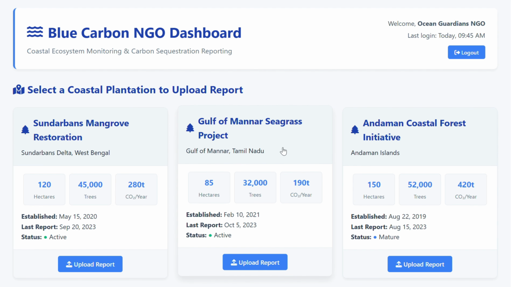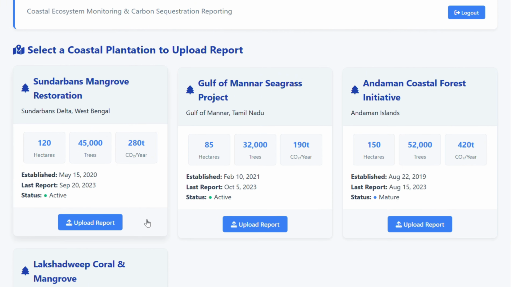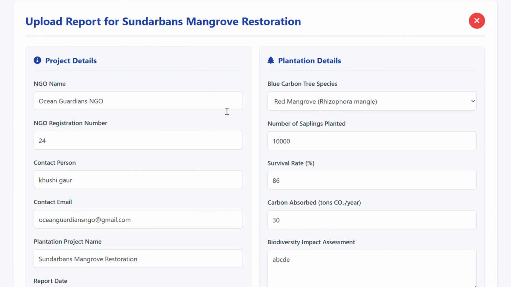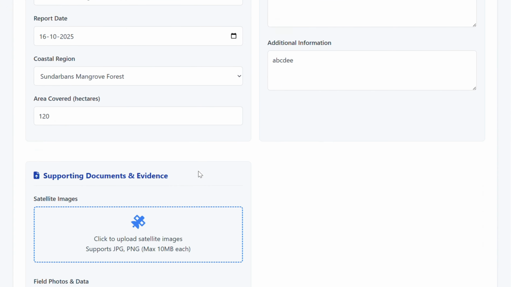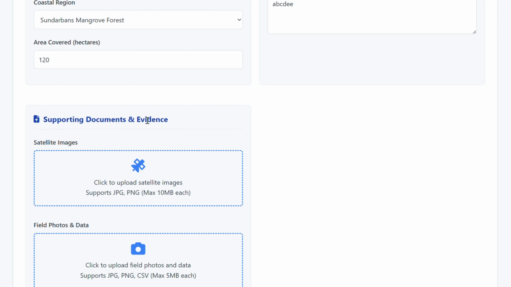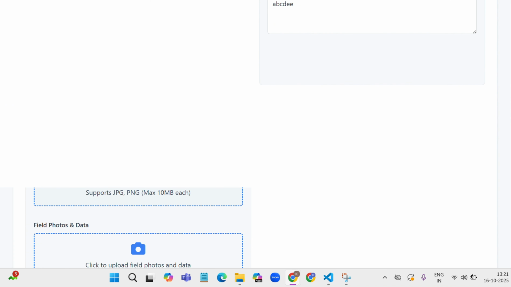There are multiple projects over here. Let's select this Sundarban mangrove restoration. So upload. Here are the basic mandatory details which you have to fill out. And here are the supporting documents and evidences which are used to verify the report. So let's upload the satellite image.